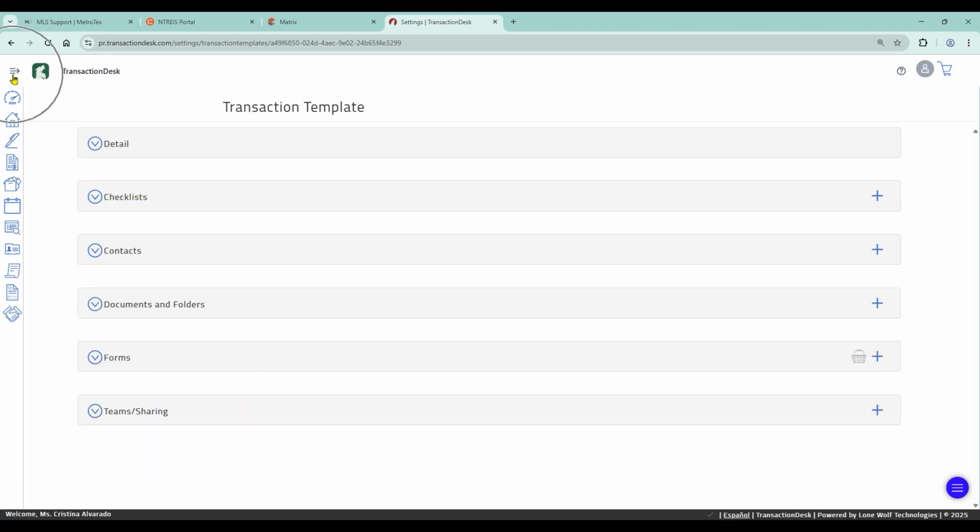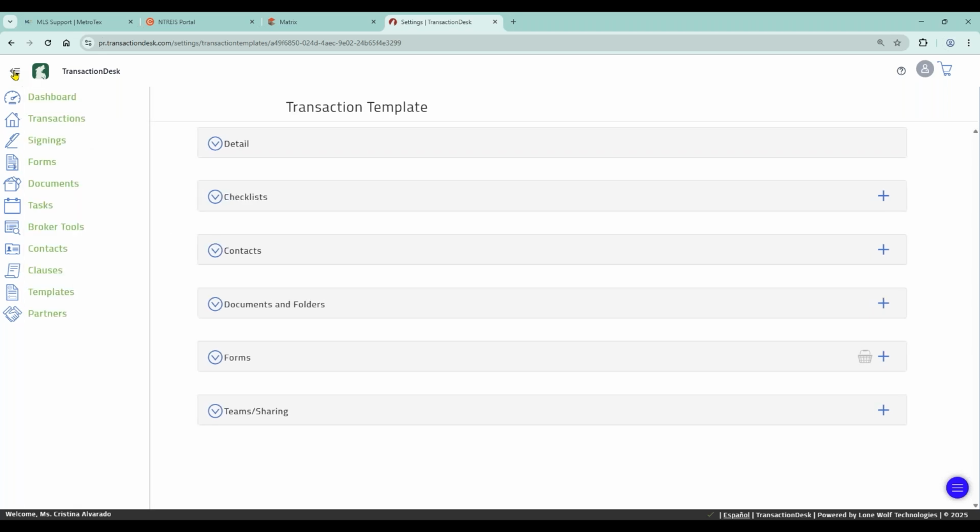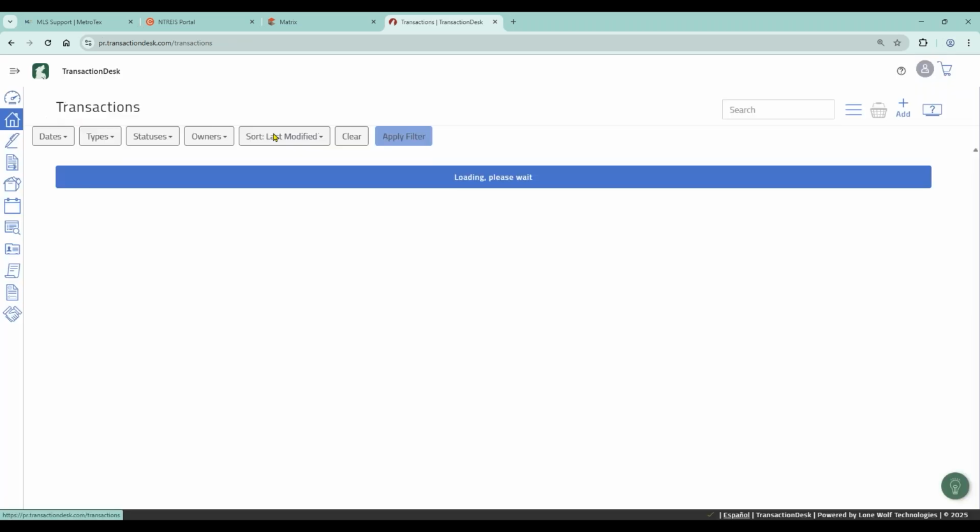All right, let's go back to our menu on the agent side. Click on that agent menu. And this time we're going to start our transaction from Instanet. So click on that transactions button there. All right, click on transactions.